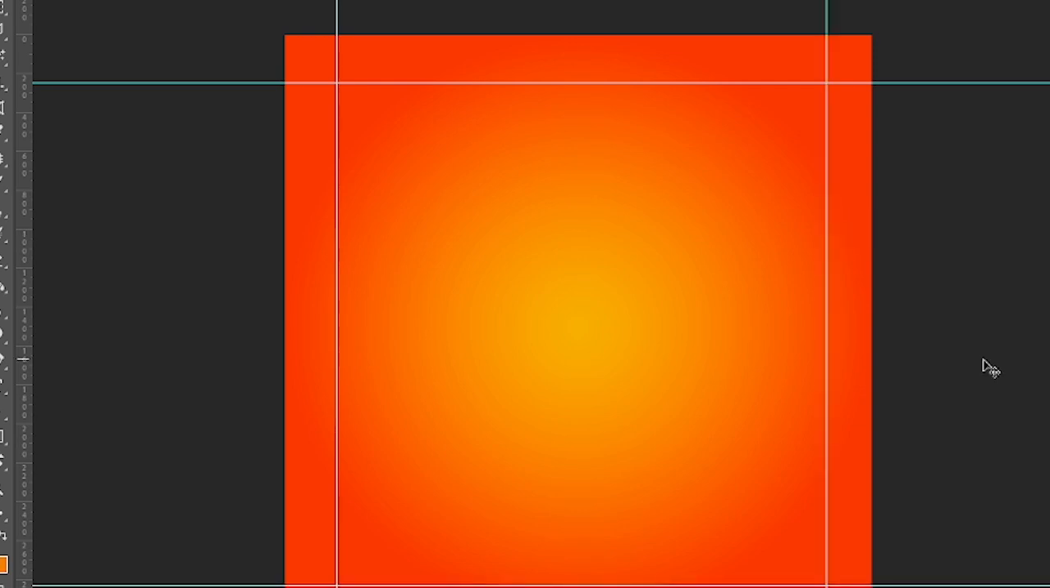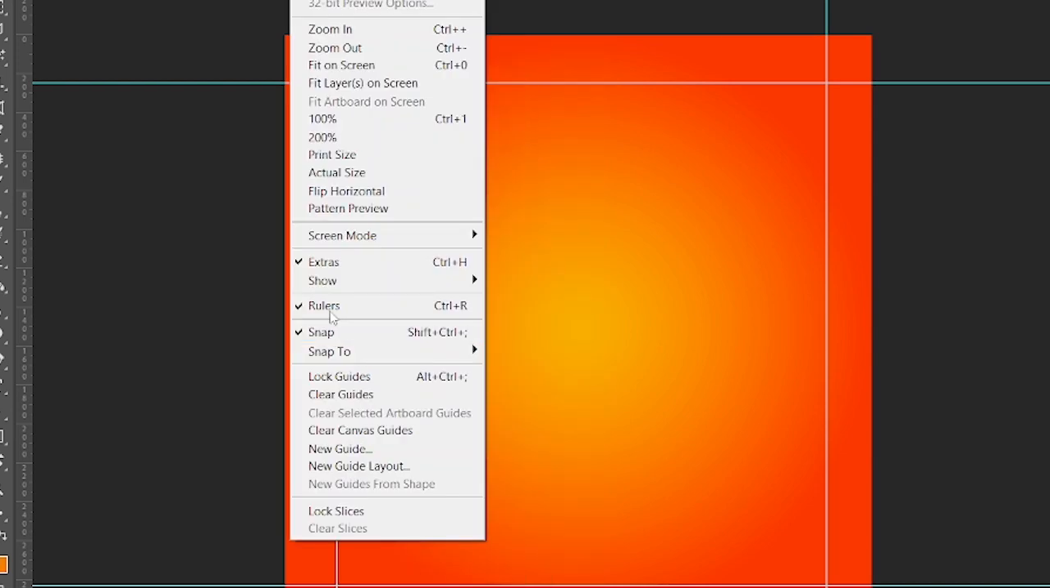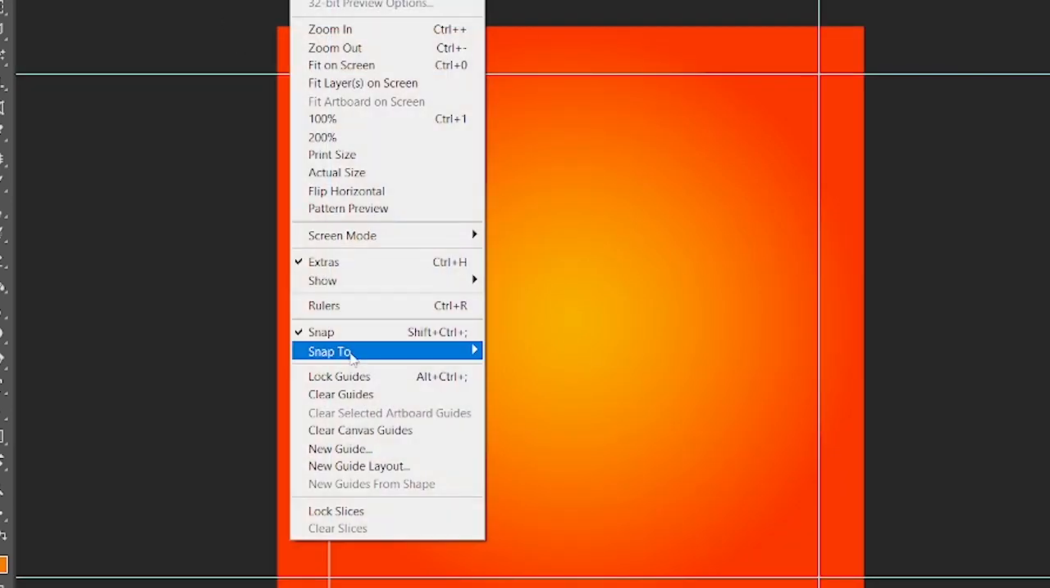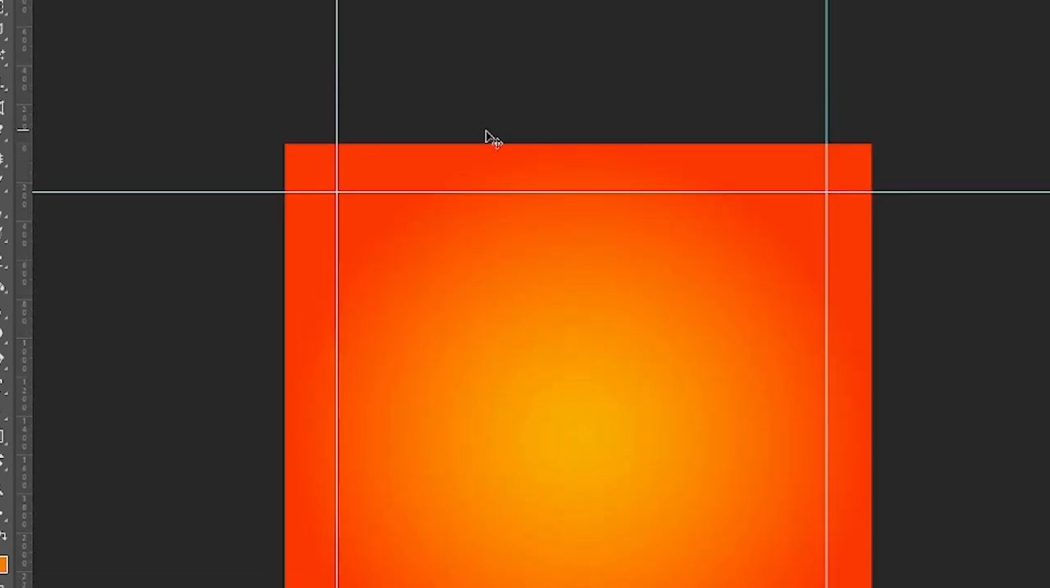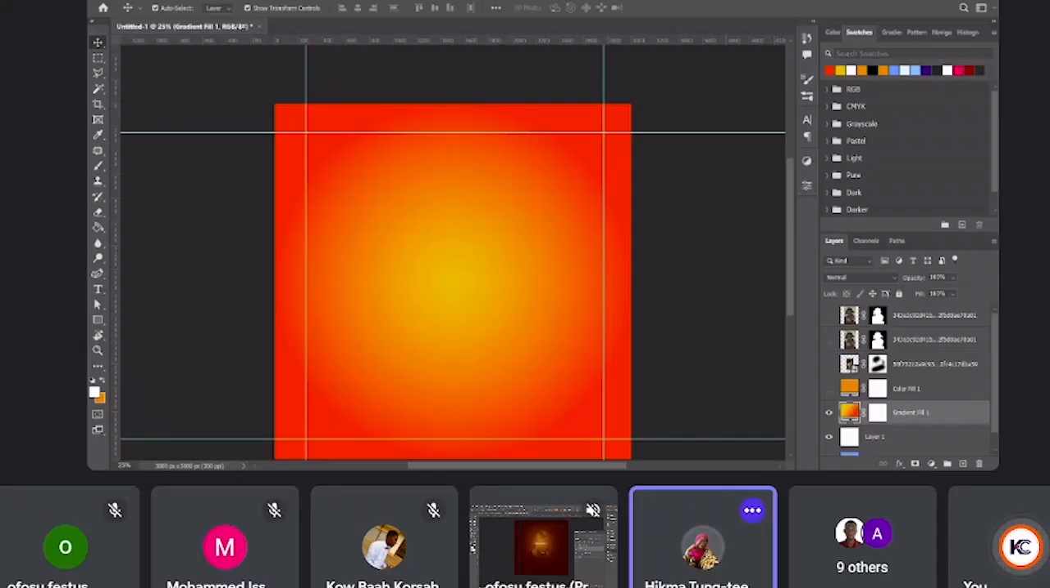Control R will show that. I'm searching for the ruler in my Windows. The ruler I think is under View. Yes, it's under View options. Okay, I've seen it. Sure. All right. Any other question or concern?